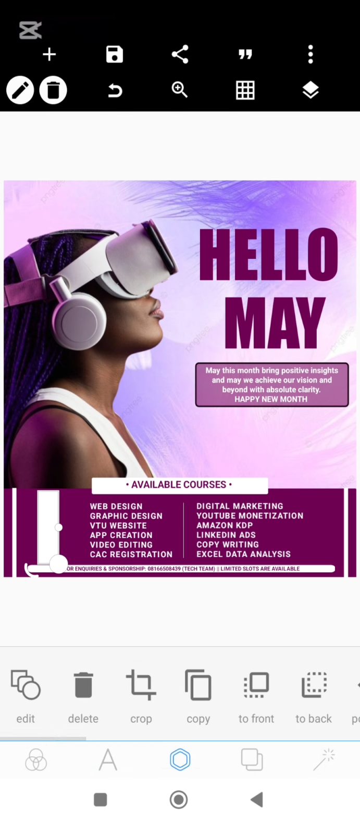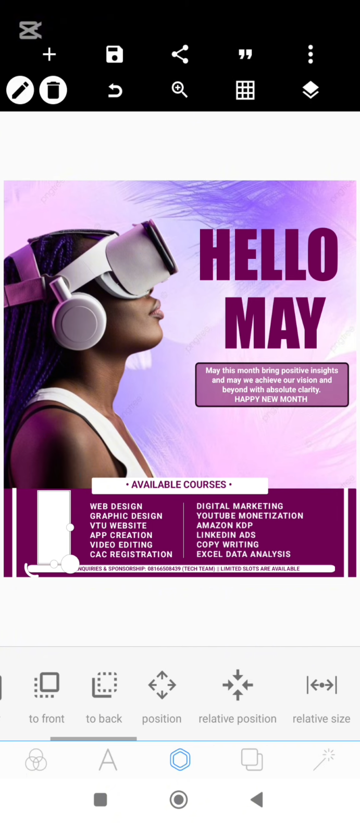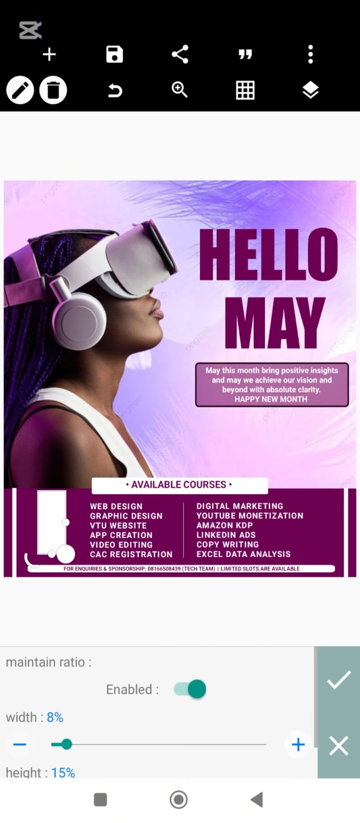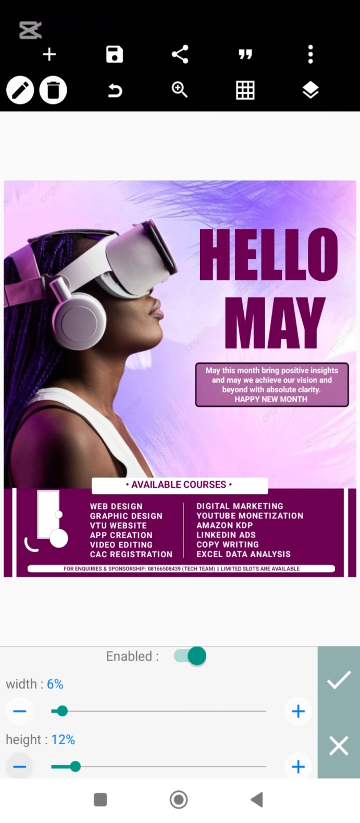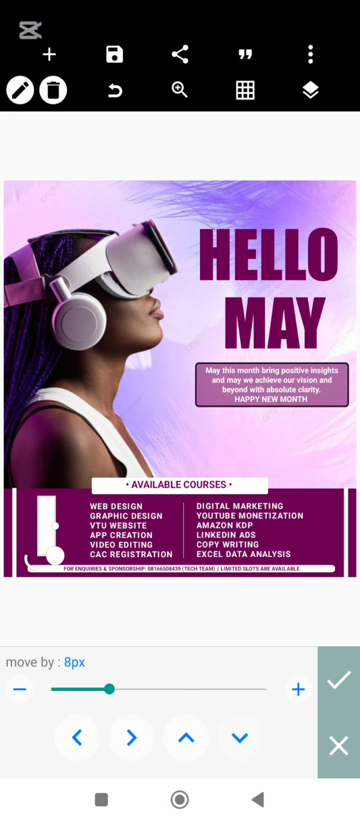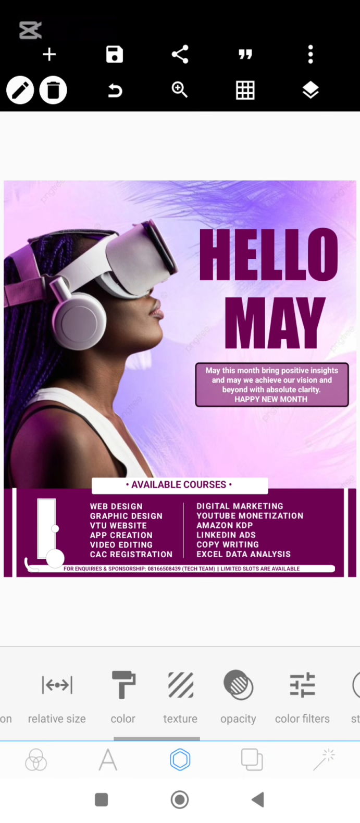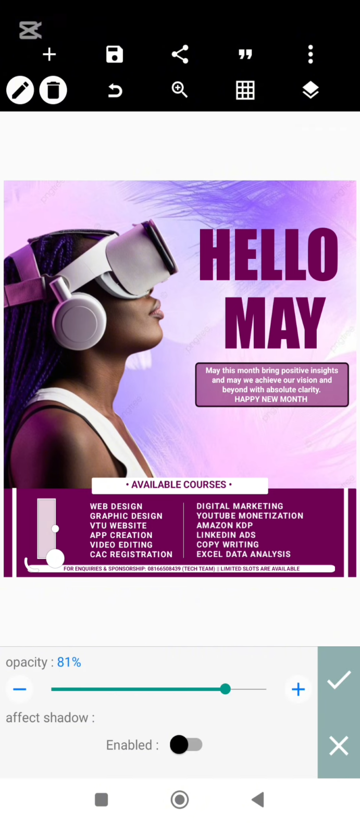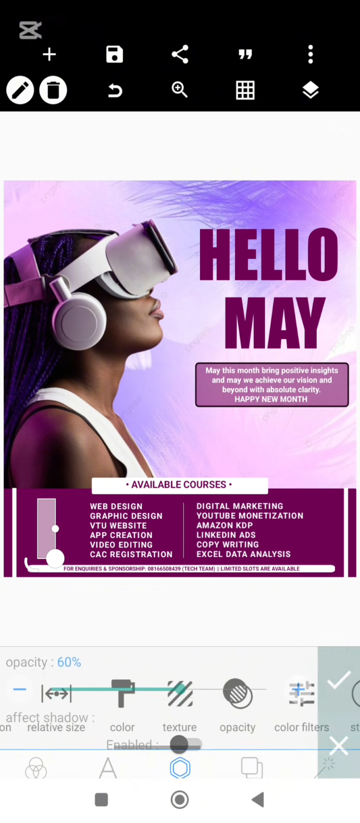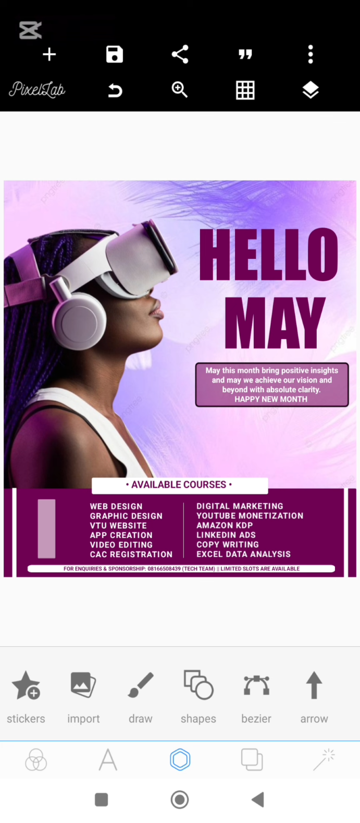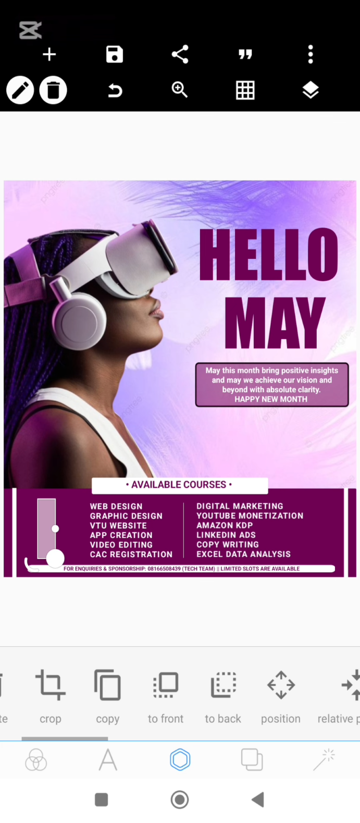Okay, I covered it already. So I decrease it more. I decrease the width. I increase the height. I'll bring this one down. This is where I want this one to be. I reduce the opacity a bit because it's not really my main focus.